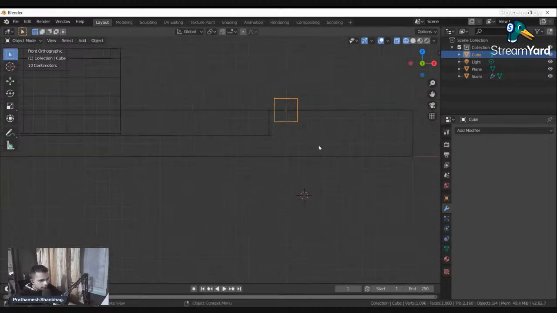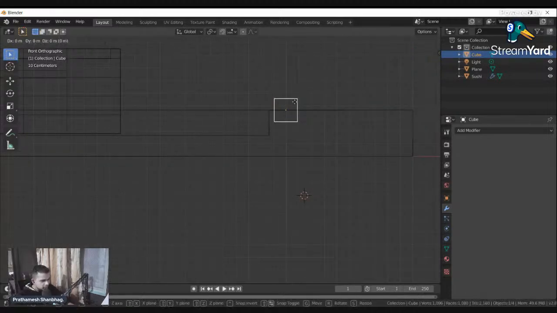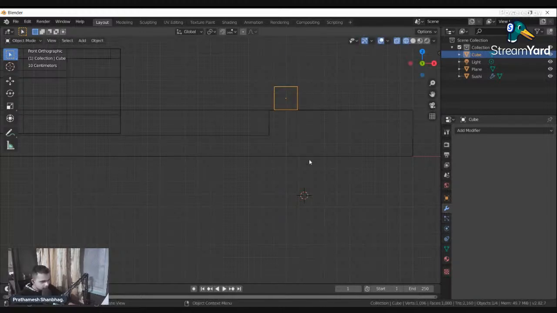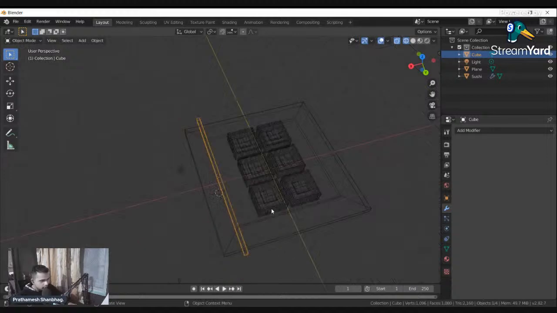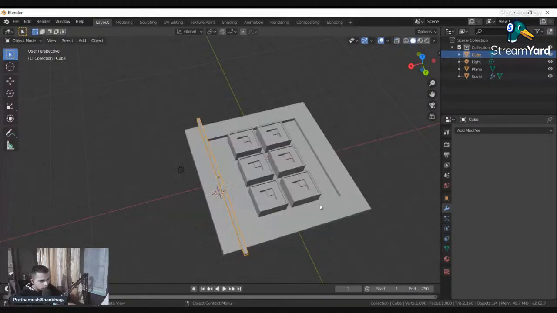Yeah, as you can see, it's inside. So press G, press Z again, with right on the plate, and go back to solid view. Now as you can see, this is the chopstick. Of course, you're not going to eat with one, so we'll have two.